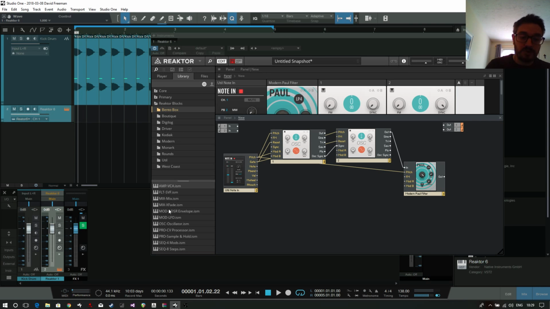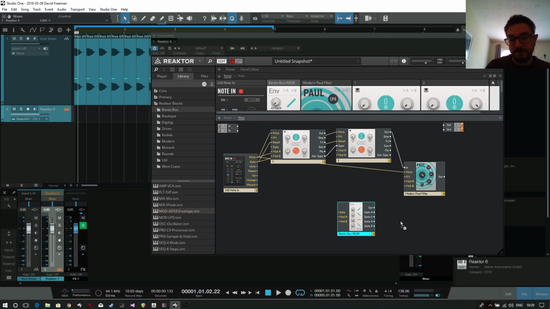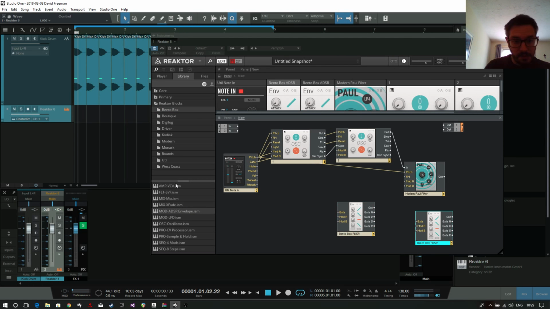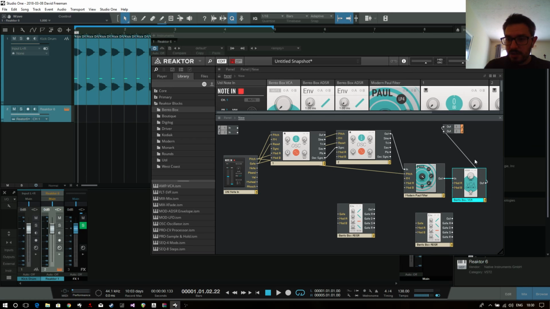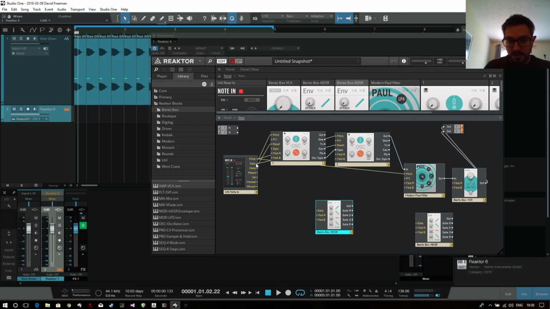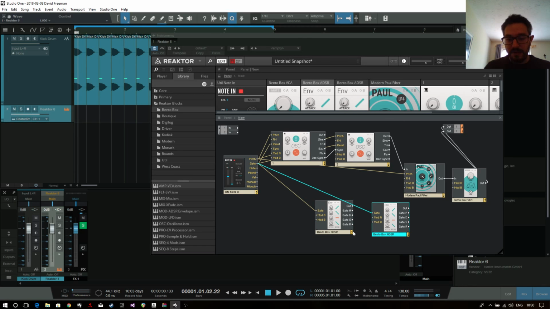I'm going to take a couple of ADSRs, a VCA, which is going to be my main amp. Let's connect all that up. Gates go into the envelope gates, obviously, and I'll rename them just so it's nice and clear what I'm working with.